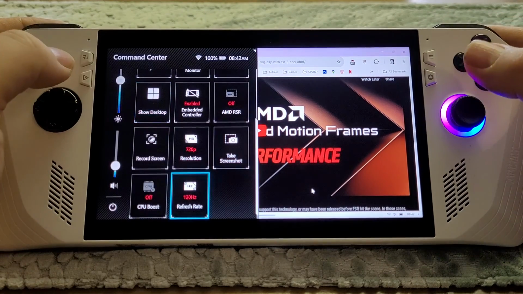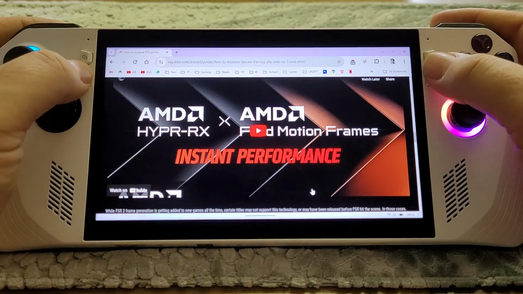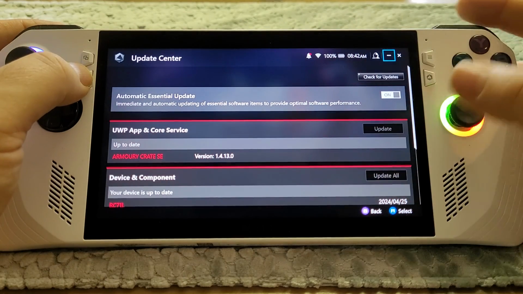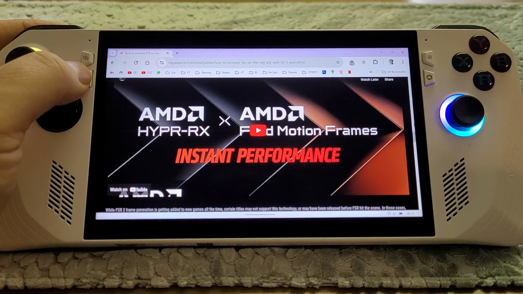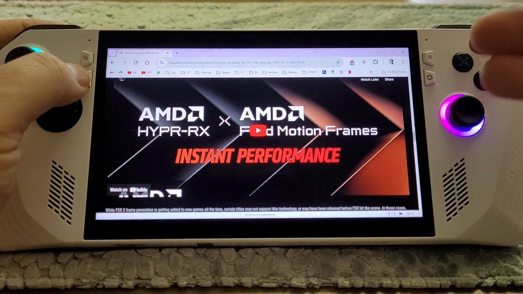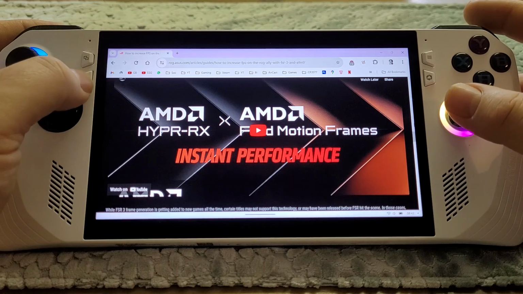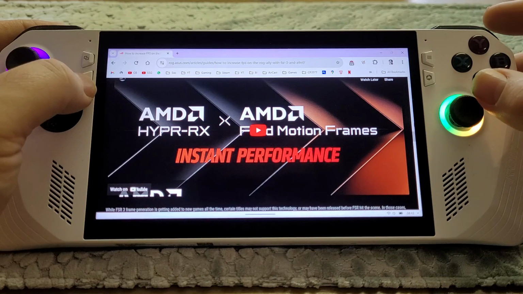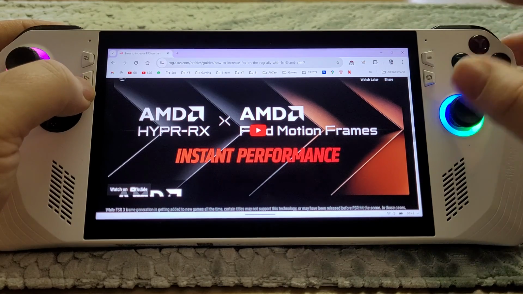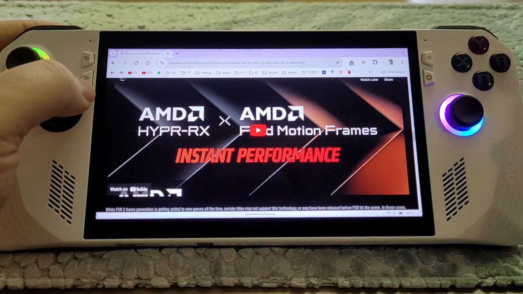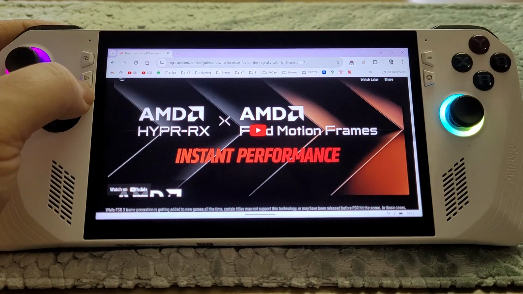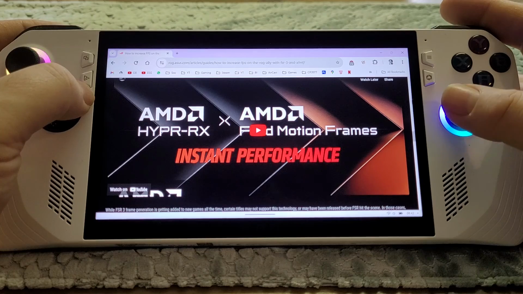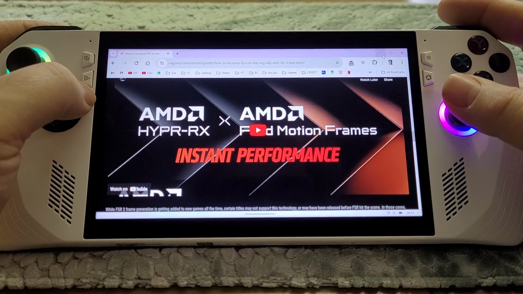Because although we do have the Command Center, and we do have Armoury Crate where you can go in and update stuff, and that's all very good, that lags behind what you can actually do with the AMD drivers for the graphics chip on this amazing little device. Especially as now we have AMD AFMF available, which is Fluid Motion Frames, which you've got to see to believe how good it works. So how do you access this stuff?